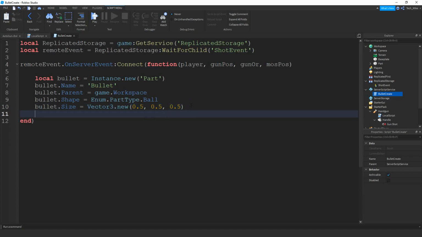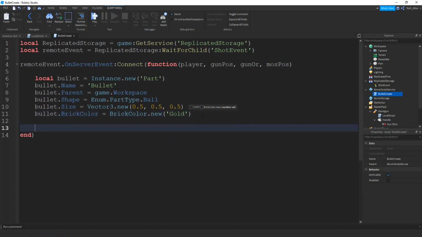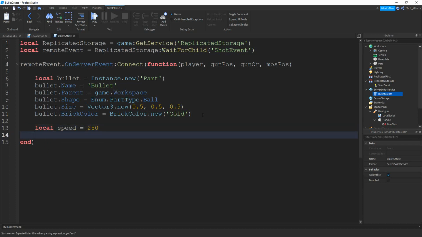The last thing we'll do is define the color of the bullet. So we'll say bullet.BrickColor. That's going to be equal to BrickColor.new. Inside here will be the name of the color. So I'm going to put inside quotation marks, and I'm just going to use gold. Okay, the next section of the code is going to move the bullet. So we'll start by saying local speed is going to be equal to, I'm going to start with 250, but I'll show you how this changes if you increase or decrease it.